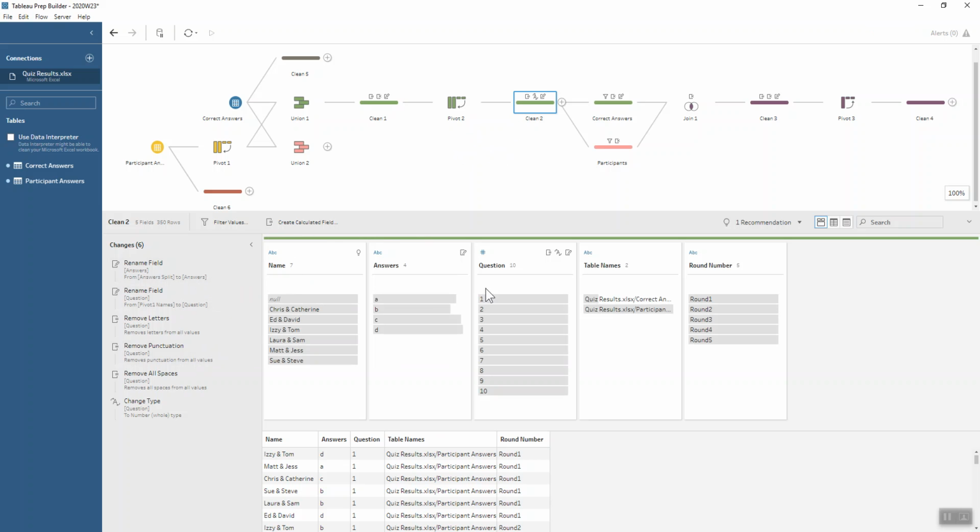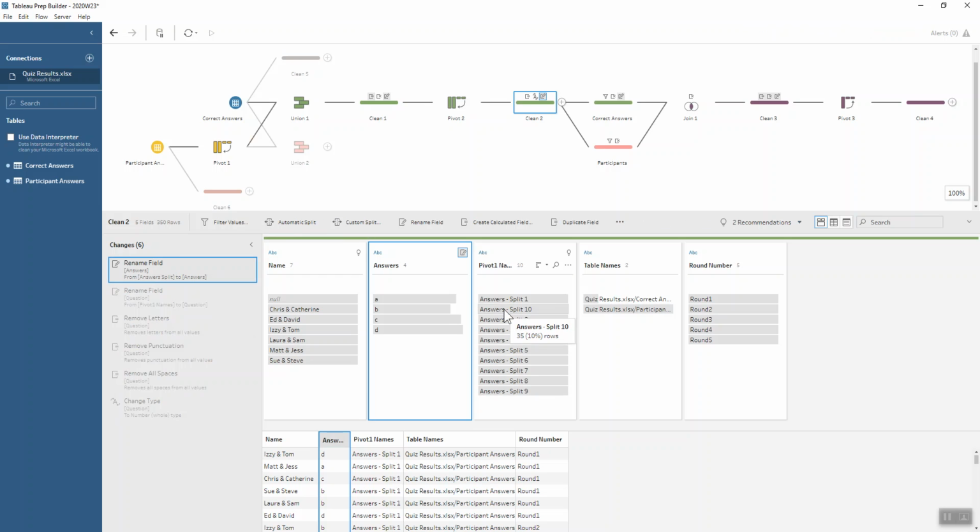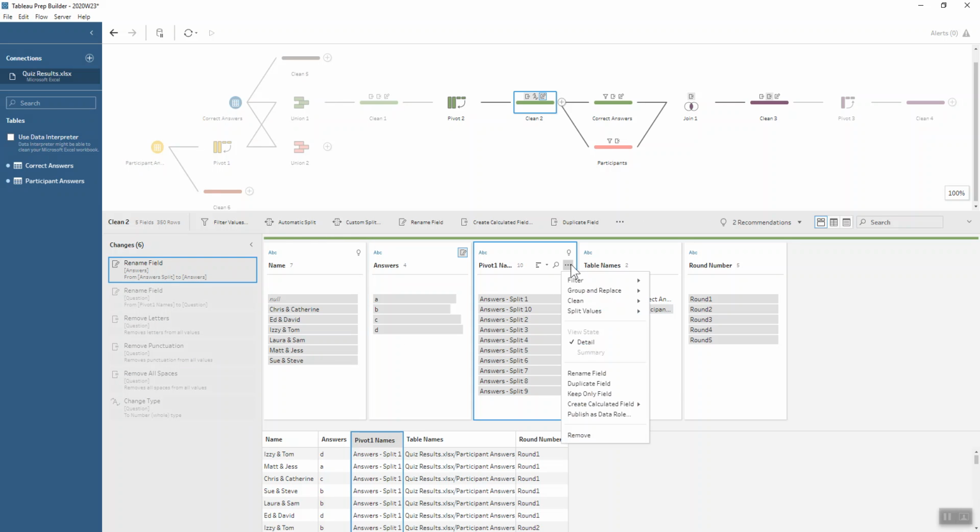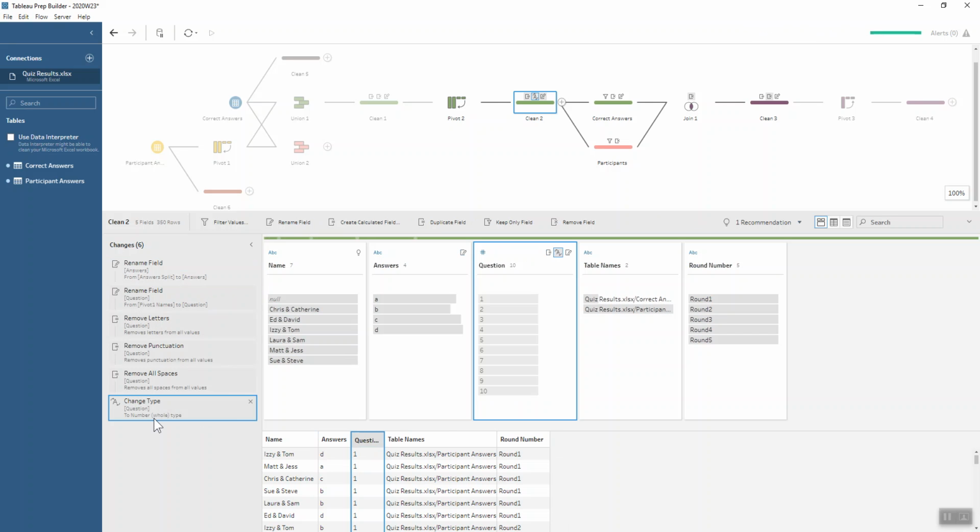So we do a little bit of cleaning up of our question field. You can see here that we've got a lot of spaces, a lot of letters, a lot of punctuation that we don't want. We just want the numbers. To clean that up, I'm going into clean, removing letters, removing punctuation, and removing all the spaces, and then making that a numeric field. We're doing a little bit more cleaning up and renaming in this step so that it's all nice and clean for us now.